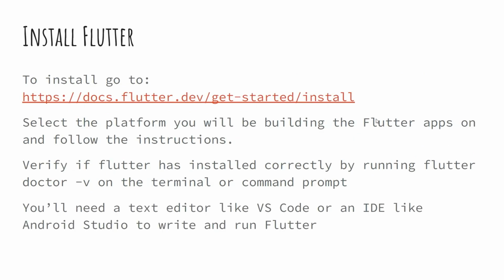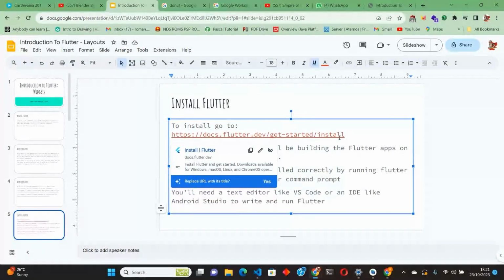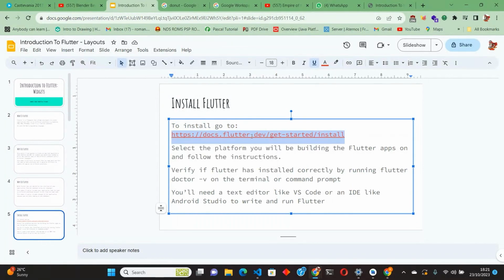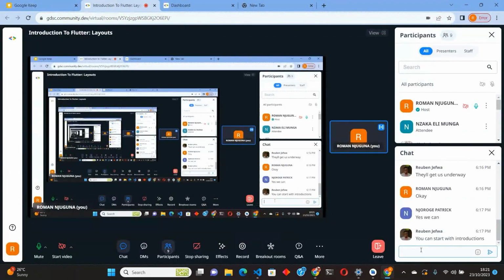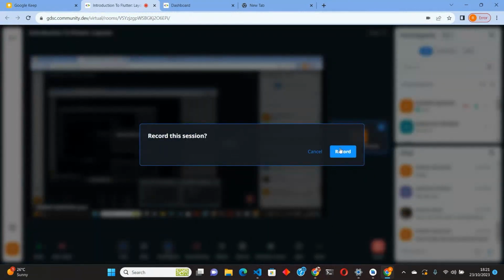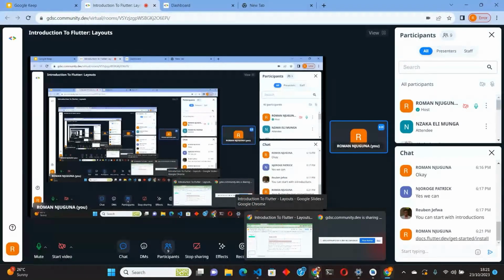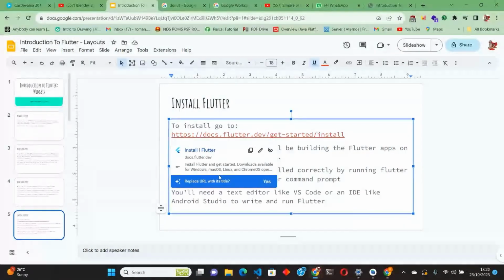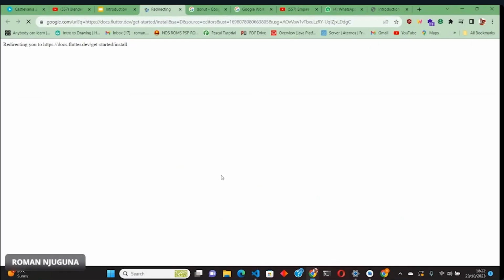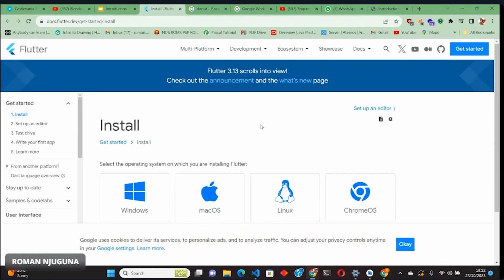So now that you know why we want to use Flutter, we'll direct you to how to install it. So you can go to this link. Let me just share it in chat. So you can go here. So you can go there, and from there you'll be able to install. So let me also go to that link over here. It loads. Yeah, this is where we install Flutter from.